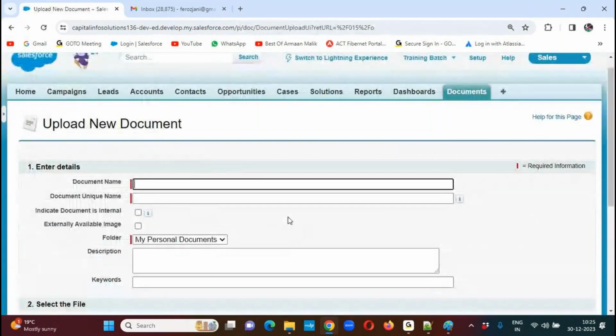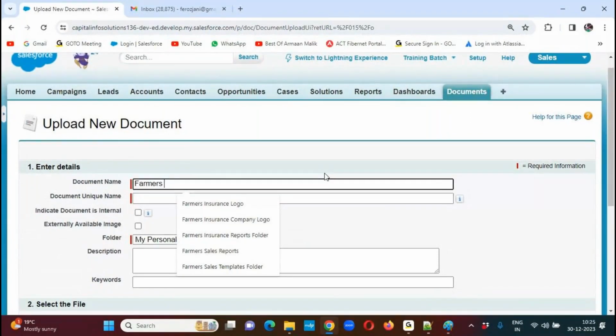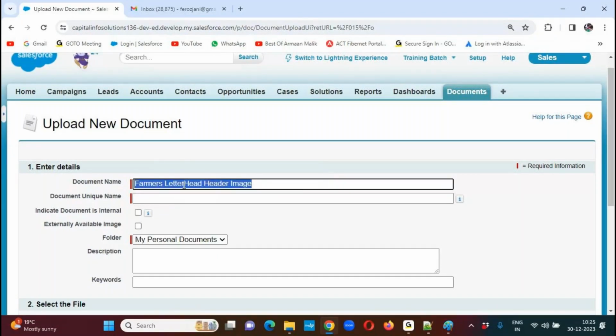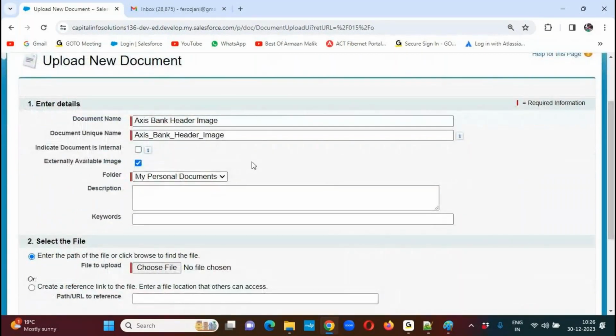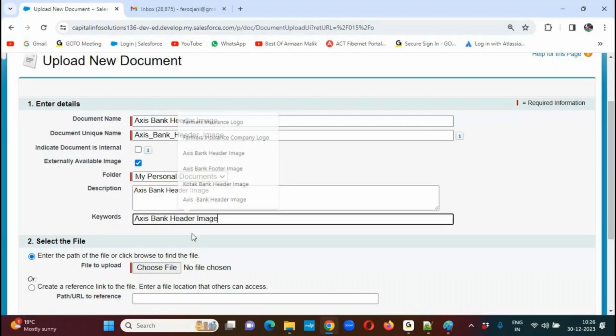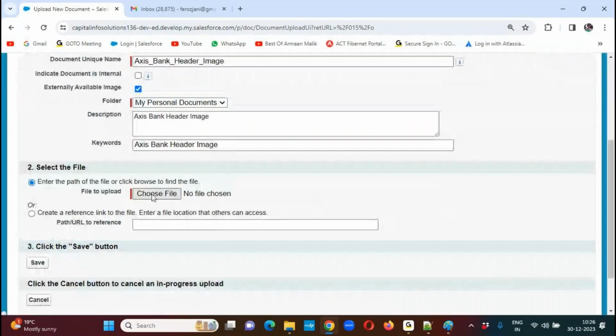Click on new button. For the name, I would like to specify letterhead header image, or simply we can specify Axis Bank header image. Now select the checkbox externally available for this image. I'm giving the description and the search keyword. Click on the choose file button to select the image here.